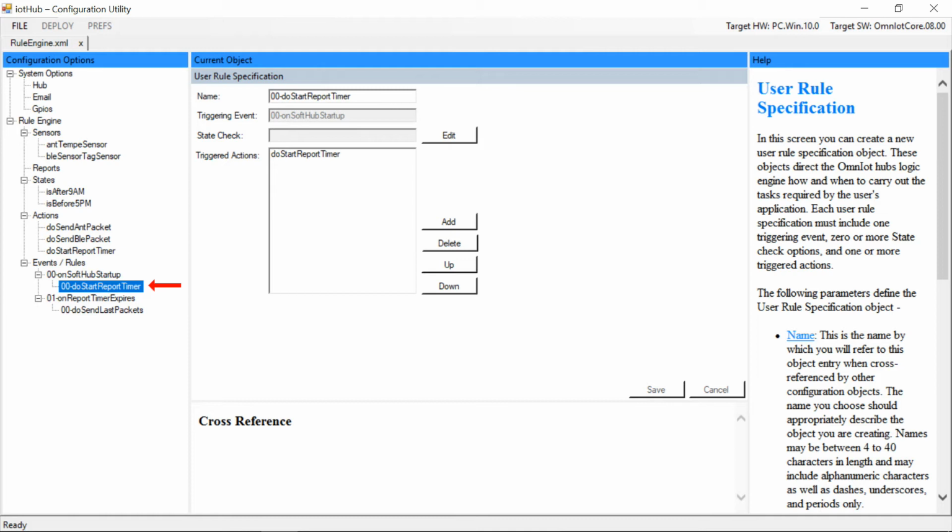The first rule effectively says, when the system startup event occurs, do a single action which will start a continuous 30-second timer. The second rule says, when the timer expired event occurs, if it is after 9 a.m. and before 5 p.m., do the same two action objects from our previous example, one of which forwards the latest ANT packet and the other which forwards the latest Bluetooth Low Energy packet.